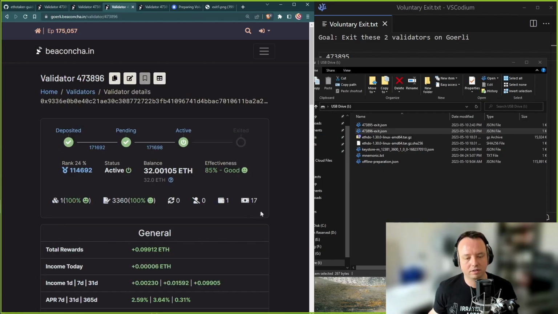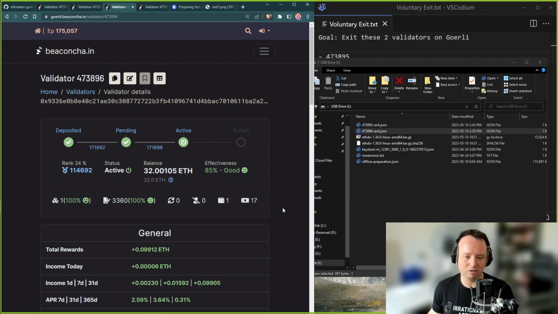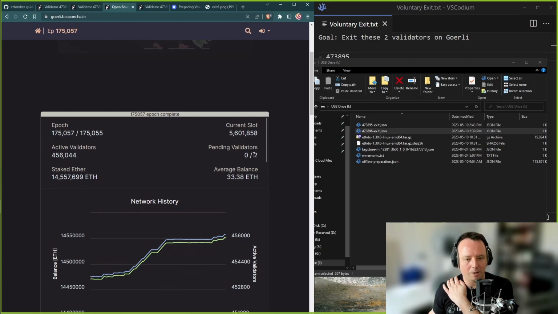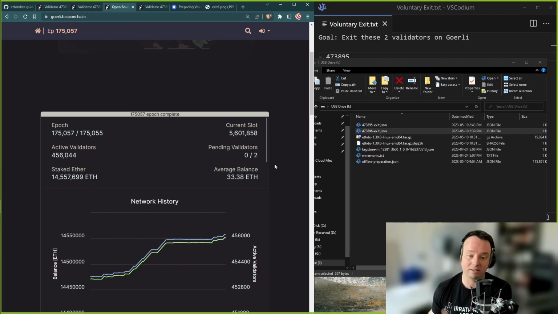If I click on this link here, it doesn't see that it was exited yet, and I'm not sure if there's a queue right now, which is going to lead to the next discussions about these various delays that can happen when you're trying to exit a validator. But let me go back to the Beacon Chain homepage here. You can see here there's only 2 validators that are waiting to exit the network. And I'm guessing those are the 2 that I just exited.